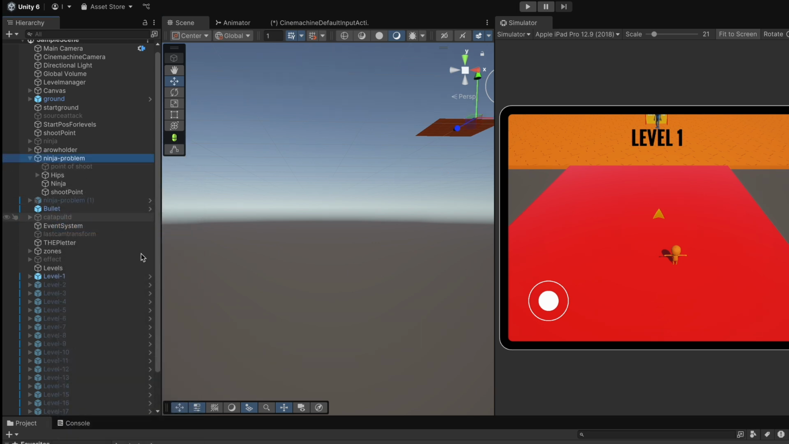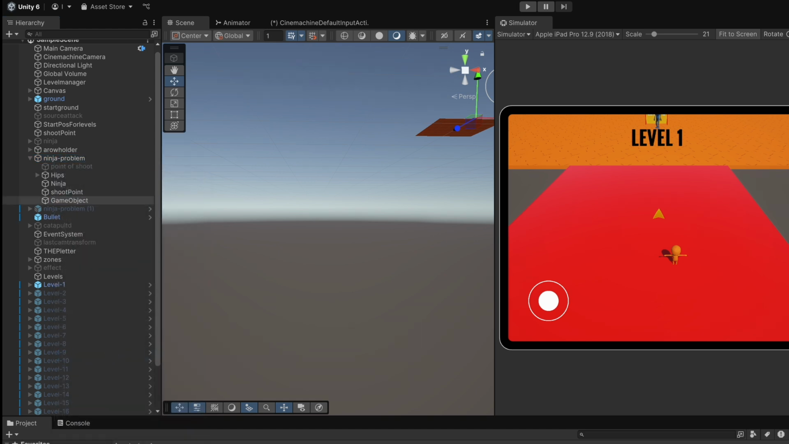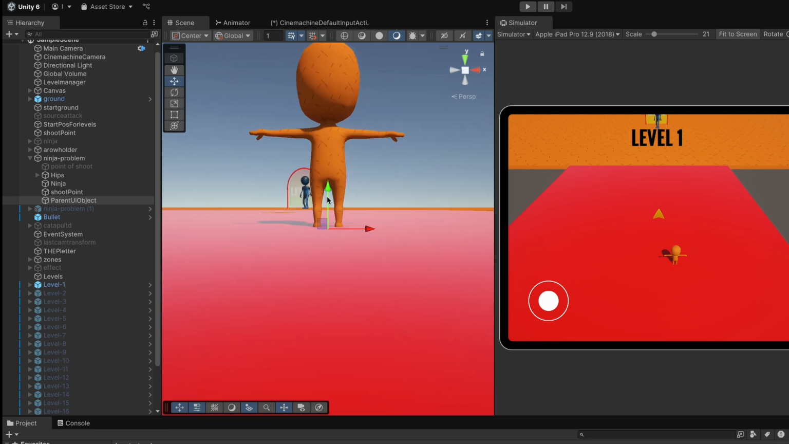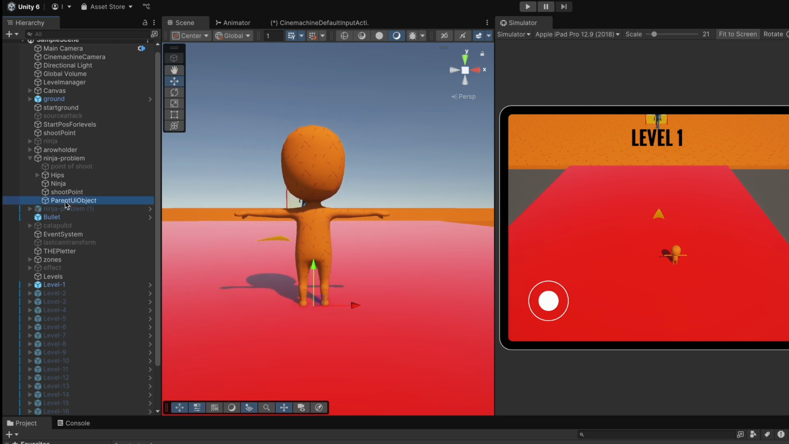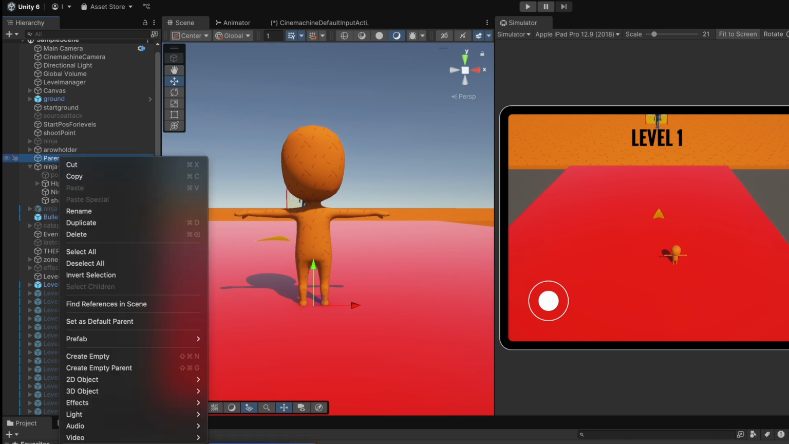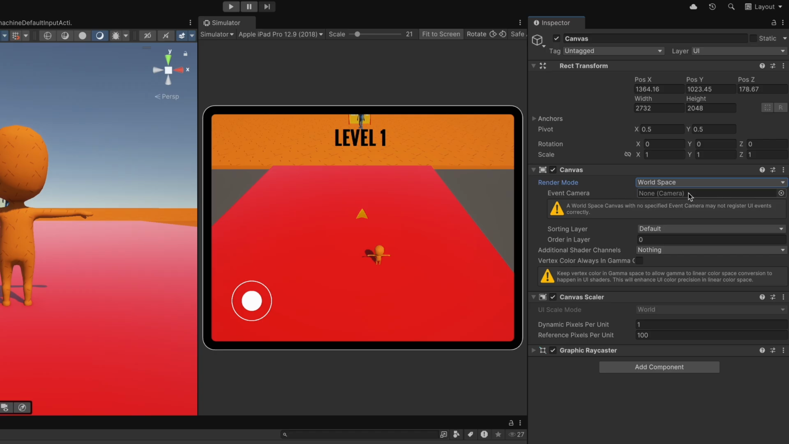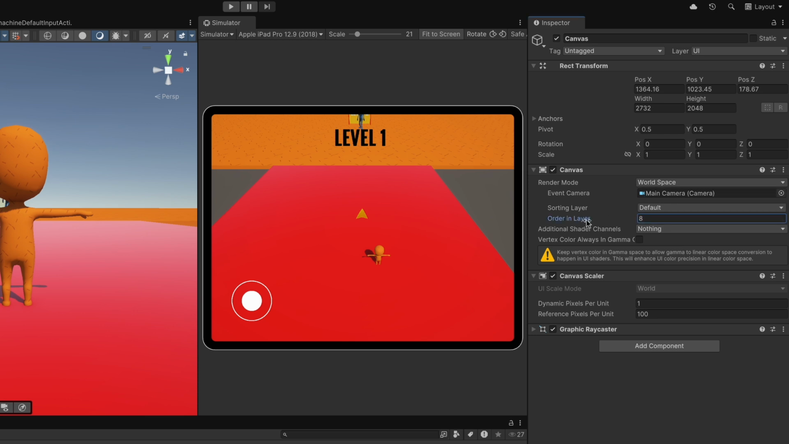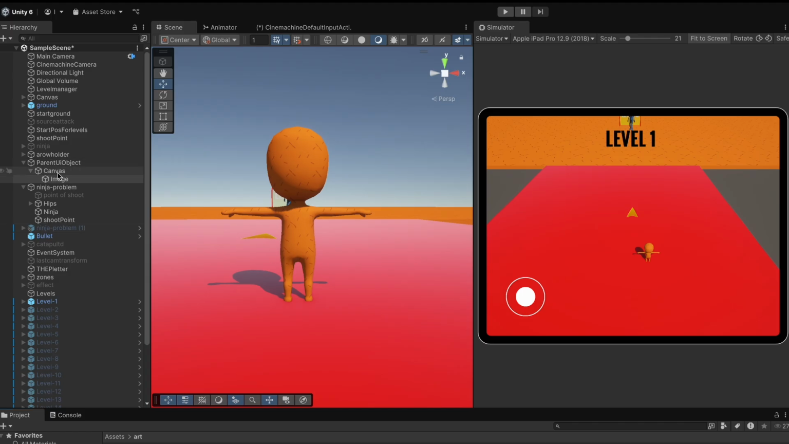Then you check the parent canvas. I think the best way is to delete it and implement the canvas from the beginning. So you create an empty game object as a child, and you name it parent UI object. You position it between the legs of the model, like you see. Then you check out the parent UI object outside of the root. Then you add an image to it. Automatically you will have a canvas assigned to the object. You set the render mode to world space. We can give it the camera just to register all UI events correctly. Set the order in layer higher, just to not overlap anything above it.